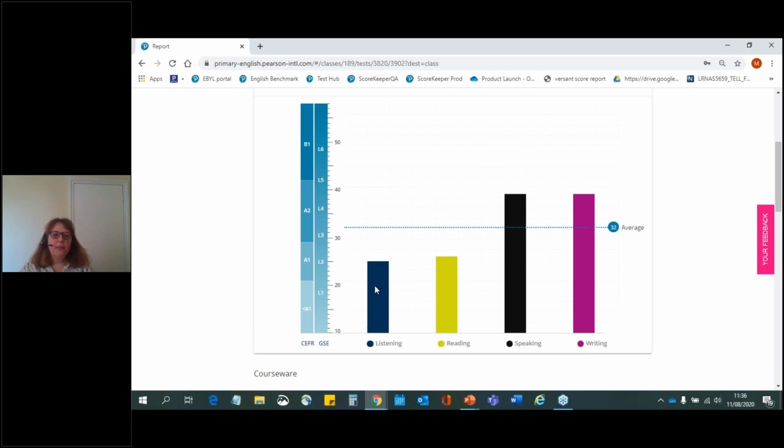I can see his listening and reading scores. I can see at a glance that they're much lower than his speaking and writing. And because his speaking and writing abilities are high, he's got an average score of 32. So that's an average of all these skills. And he's in the A2 range on the CEFR.